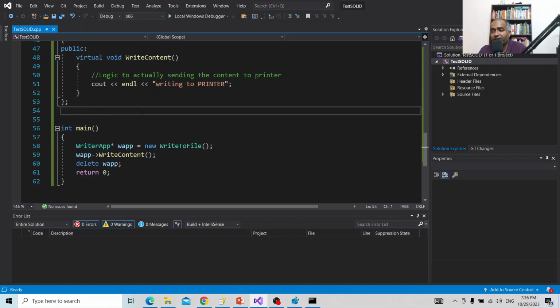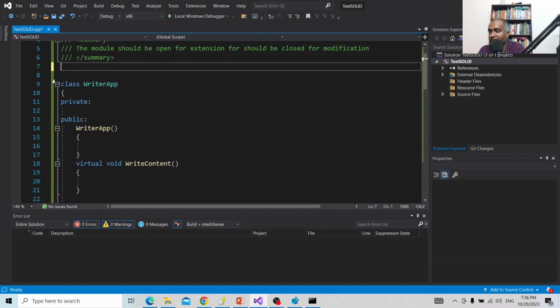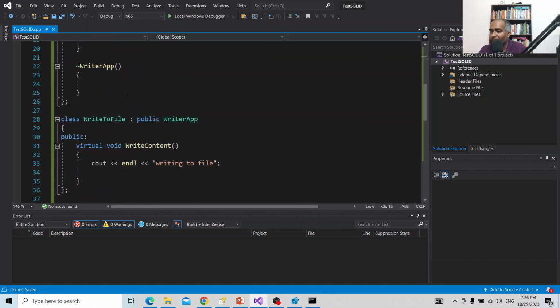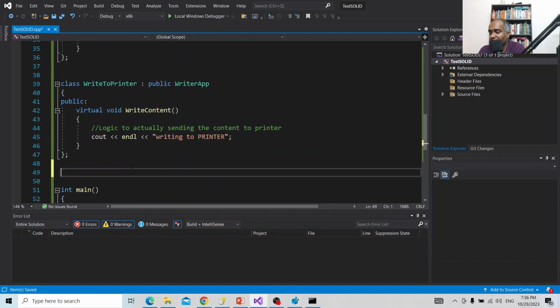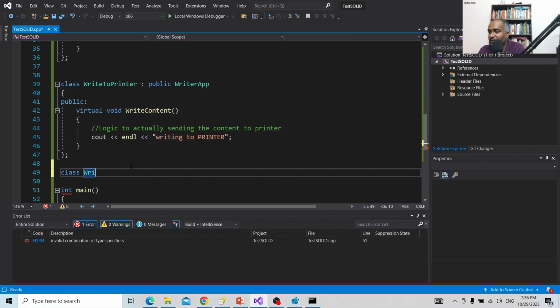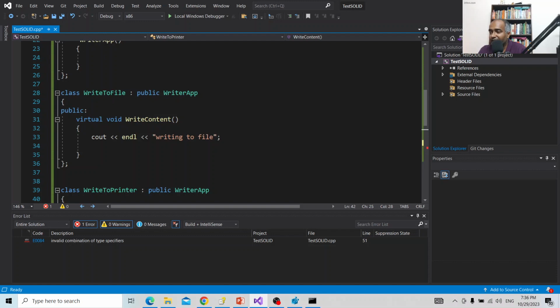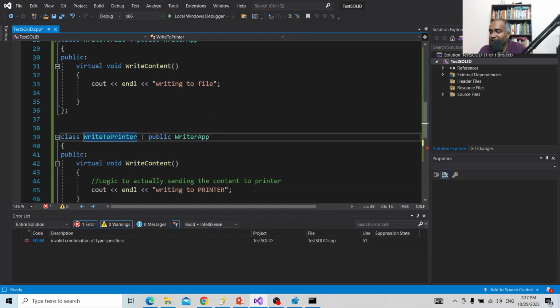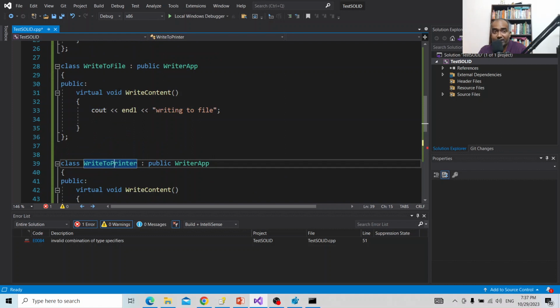So here, if some new requirement comes, you can also remove this one as well. You can see how much code has been removed now. So you remove that, and now if some new requirement comes, and your client says that I want to write something to the database, what you need to do? You don't need to change anything. Whatever has been written is existing code. This write to printer, this write to file is already existing. You don't need to change anything in them.